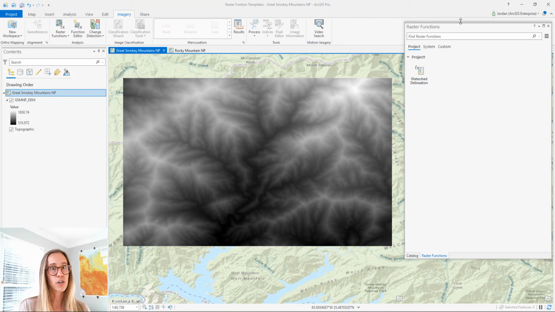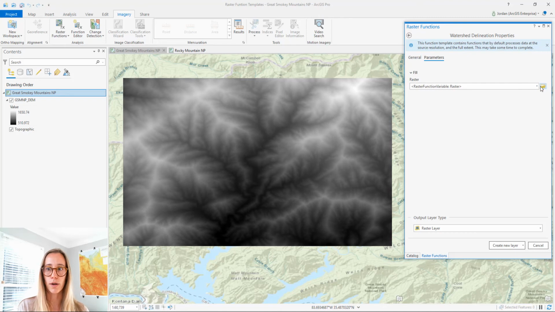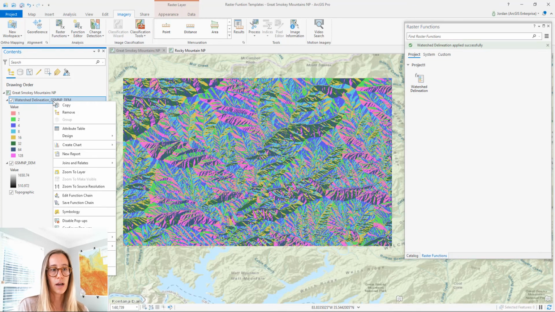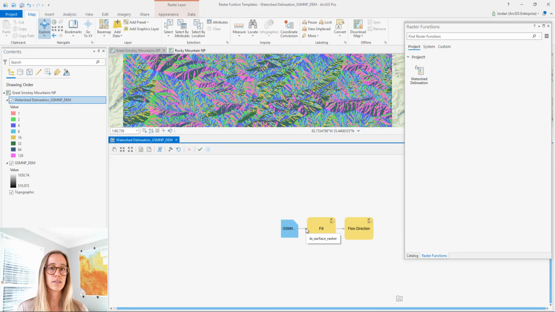So here in my raster functions pane, I have this watershed delineation, and this is in fact the raster function template that was shared. So let's go ahead, we'll pop this open and we'll run it. I'll include, in this case, our digital elevation model that's in the map, the DEM. I'll click Create New Layer. And if I right click on the output, I can click Edit Function Chain to see the analysis behind the scenes, so what took place just now.